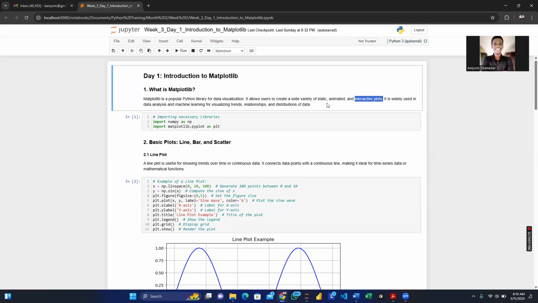Examples of such toolkits are Tkinter and wxPython. That's when you're going fully into UI/UX. So Matplotlib is widely used in data analysis and also in machine learning.